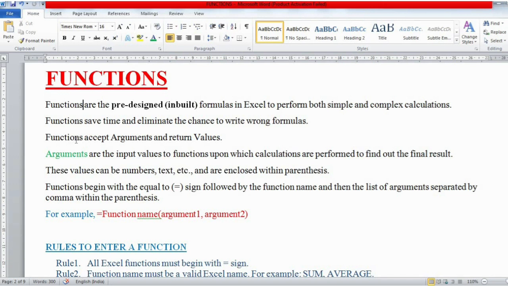Then, students, functions accept arguments and return values. What is the meaning of this? Values are returned by formulas also, but functions accept arguments. What is the meaning of this word arguments? Arguments, students, are the input values to functions upon which the calculations will be performed to find the final result. Those values that will be inside the functions, on which the calculations will be performed, are called arguments.